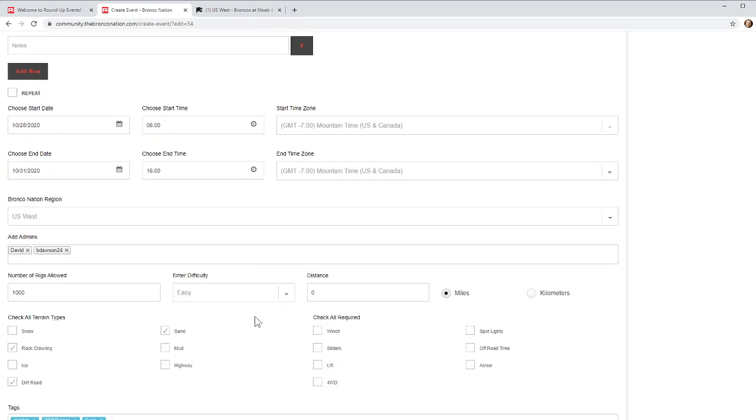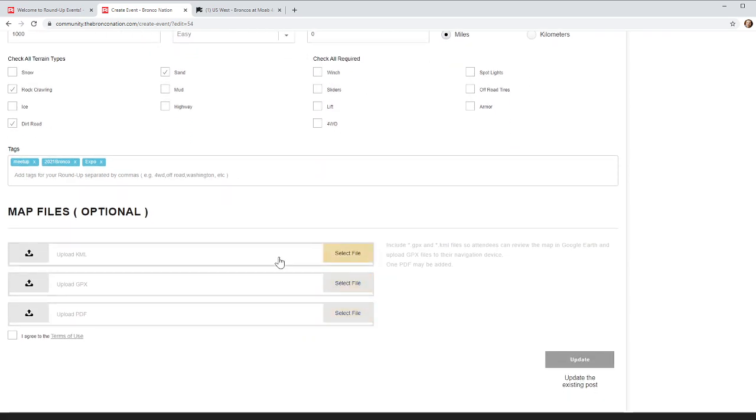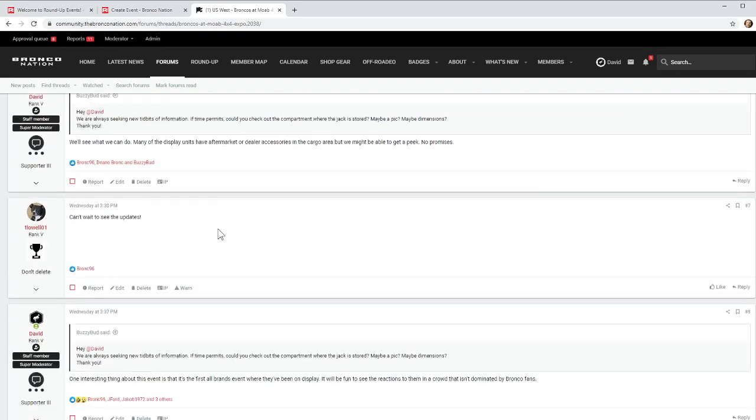Finally, you can hone in on important details for trail rides and overlanding expeditions by specifying the difficulty level, distance in imperial or metric, we don't judge, the terrain type, and additional equipment that might be required. Here at the bottom, you can upload .kml, .gpx, and PDF files. Once all that is completed, be sure to agree to the terms of use, and your Roundup event can be published. Like we said before, a forum thread will automatically be created so that you can discuss your event with the community, and it will show up on the member map as well.